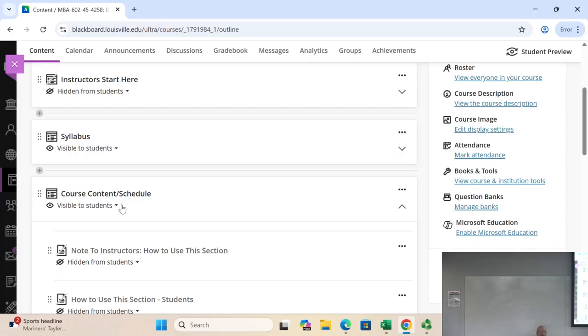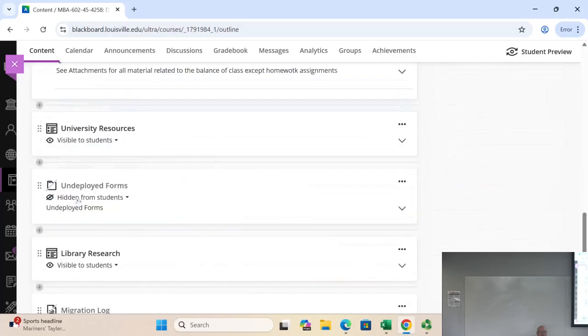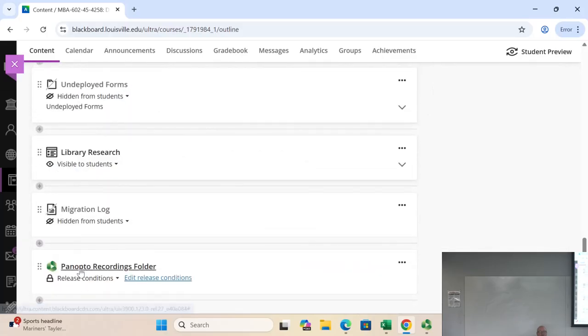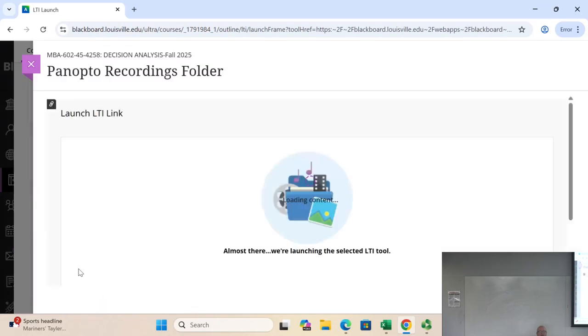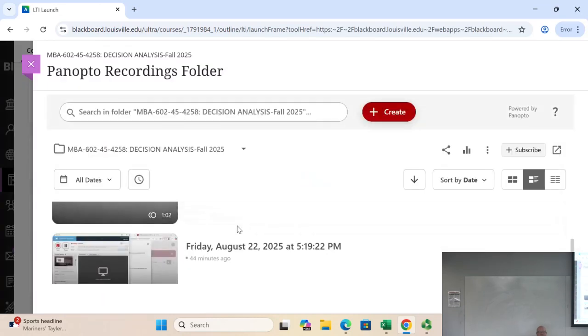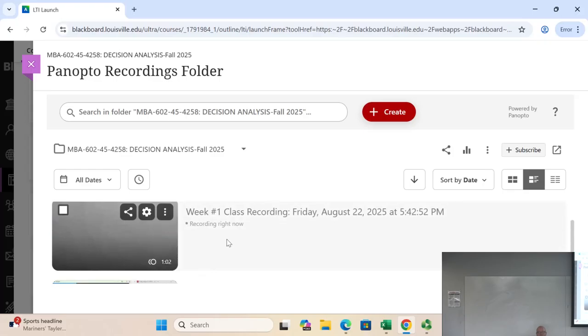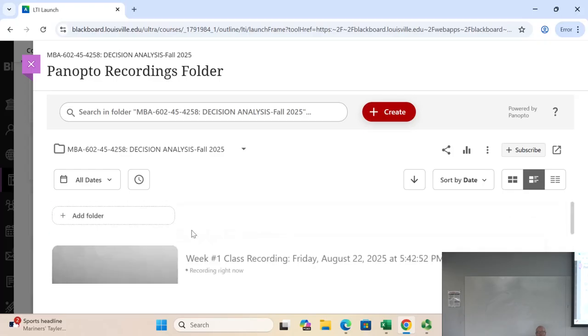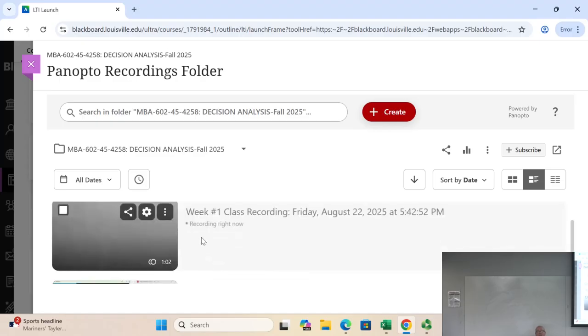I figure go to one spot and get it all done there. So in the course content schedule section, other than the syllabus, I put it all right there. And if you go all the way down, you'll be able to click on the recordings. And when it comes up, it'll show you the recordings. And so I did a 1 minute, I guess, recording here. Actually, I got 2 out there already. Actually, this one's recording right now, so we can't go into it.